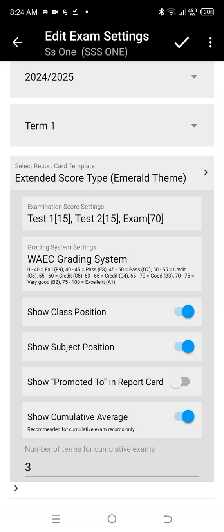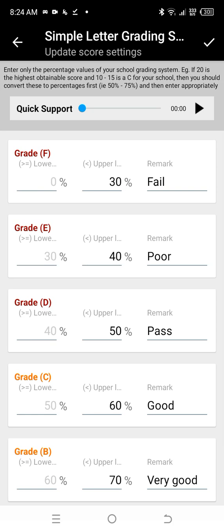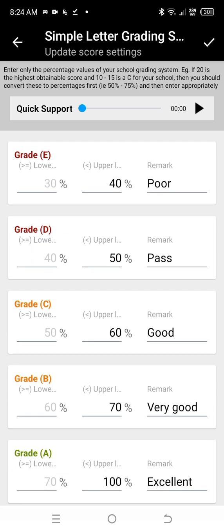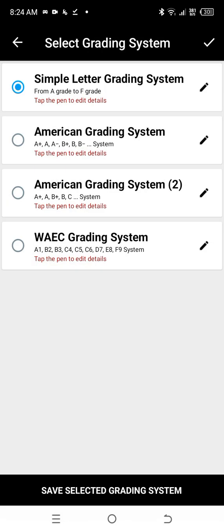I've done that. Now I'm going to select the grading system. This is where you come to select the grading system you want for this result. We have the simple letter grading system, the American grading system, the American grading system 2, and WAEC grading system. You can see the difference here. Simple letter grading system grades A to F. Let's open it to see. So this is it: F, E, D, C, B, A, right? This is the grading.